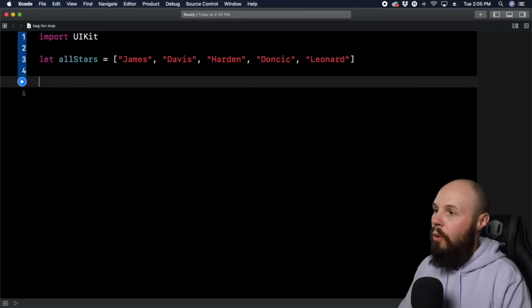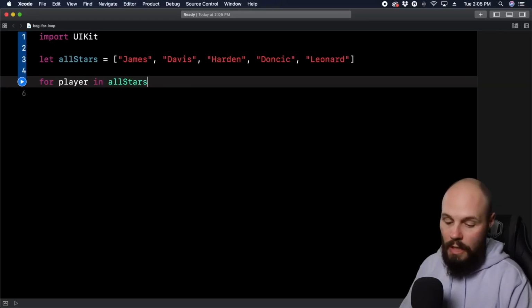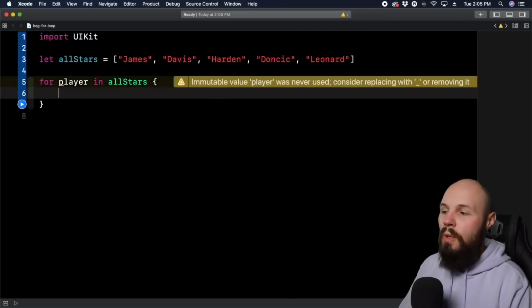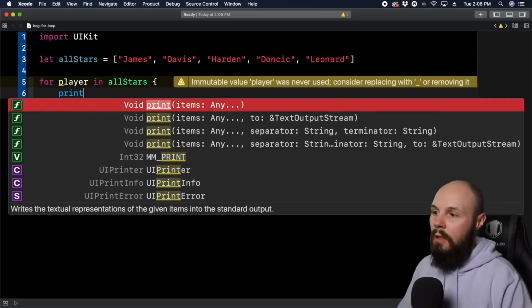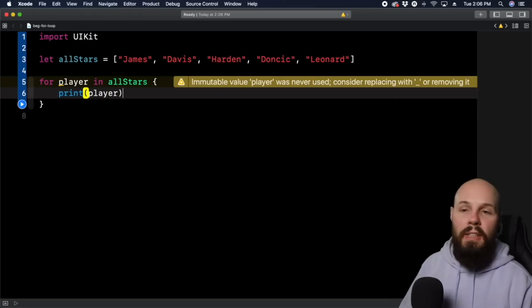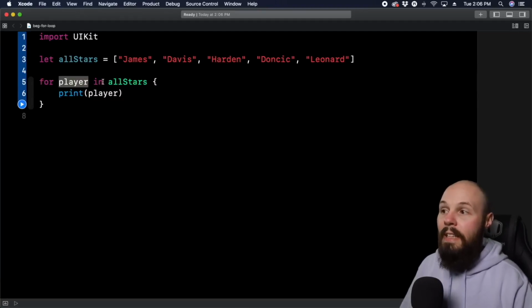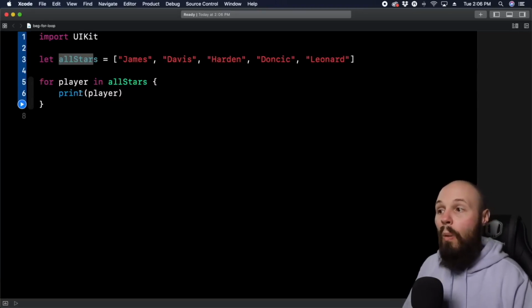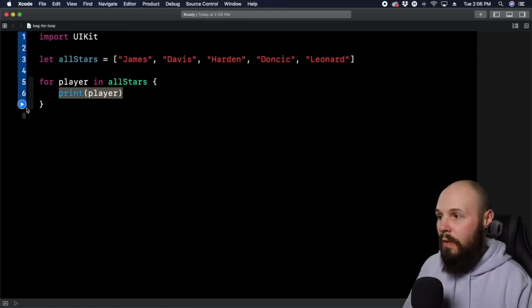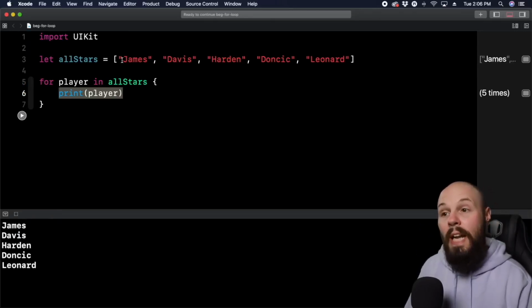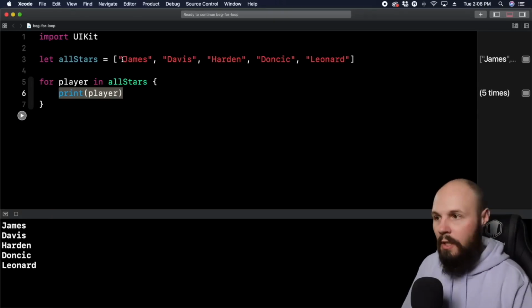So for player in All-Stars, and then here's the scope, right? The open and close curly braces creates our scope. So what we want to do in there is print player. Now let me explain this before I run it. What this is saying is for every player in the All-Stars array, I want to print their name. So if I run this, you can see we printed out James, Davis, Harden, Doncic, Leonard. Again, it printed out in the order they're in, because remember, arrays are ordered.